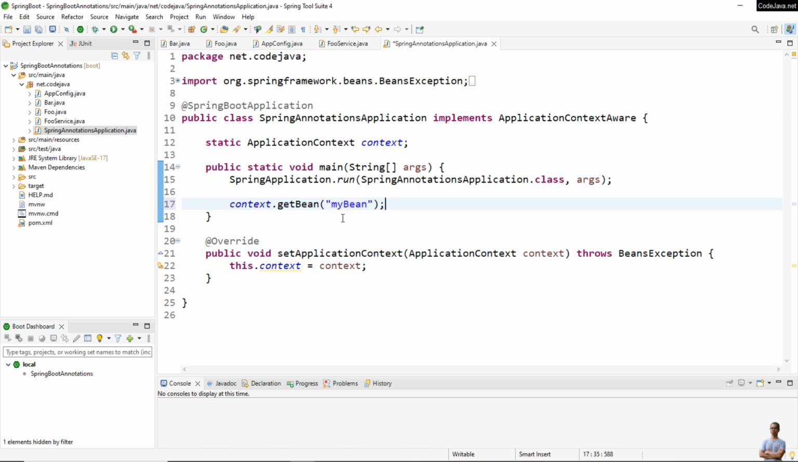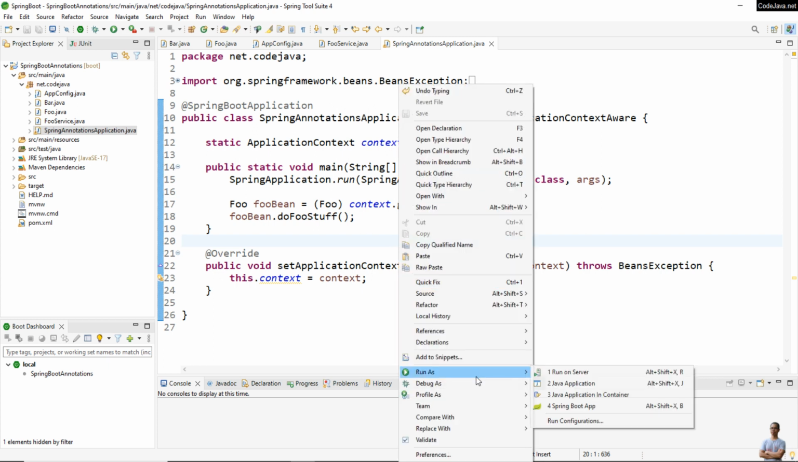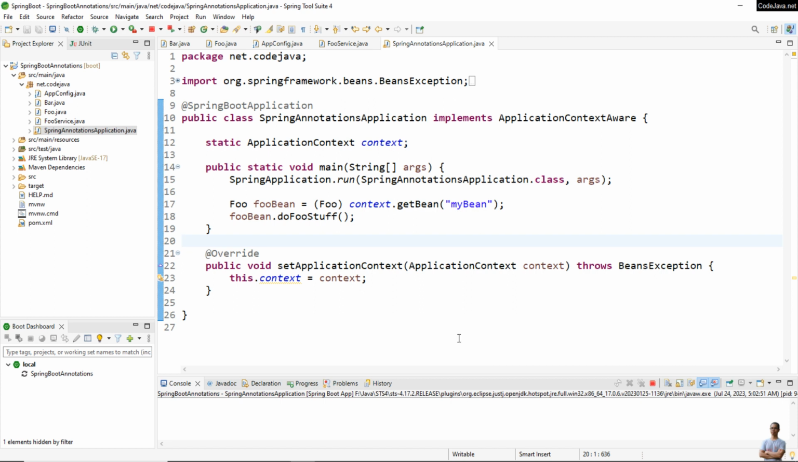myBean. Foo fooBean equals, sorry, cast to Foo. Okay, and then we call fooBean.doFooStuff. So this code means that I get a bean from the application context, or from the Spring IOC container, with the name myBean, and cast the object to type Foo, and then call its method doFooStuff. And now I run this class, run as Spring Boot application.